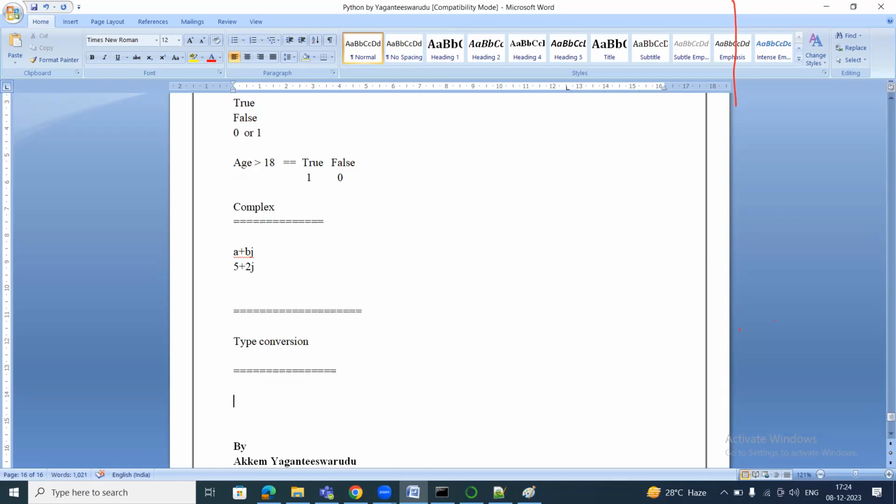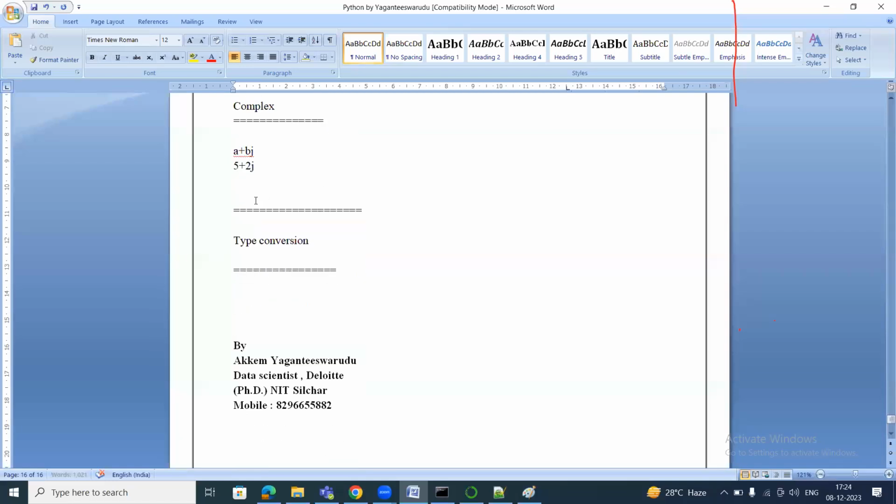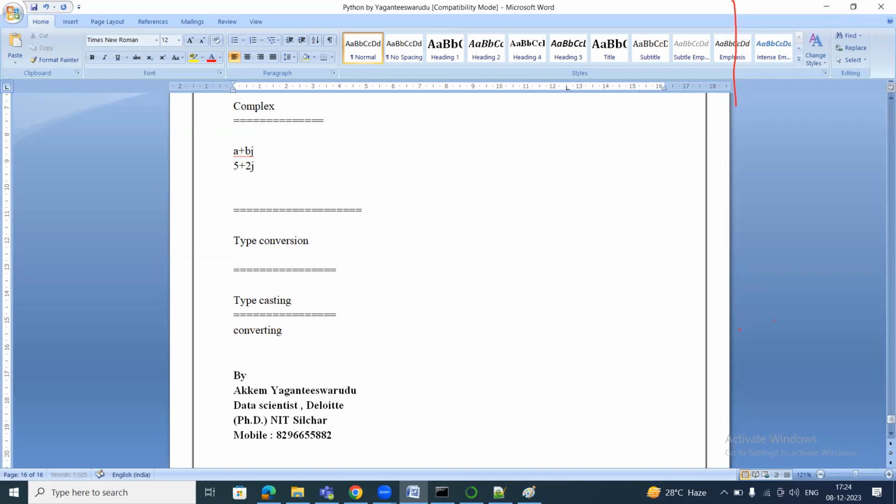There is one more concept called type conversion. For example, in my programming, I declared integer but I want float, or I declared float but I want integer, or vice versa. Or I declared a string but I want integer or complex. Those conversions we call type conversions, or typecasting: converting one data type to another data type.